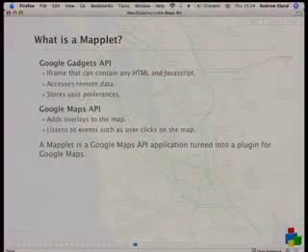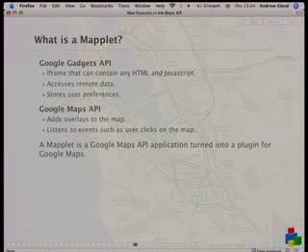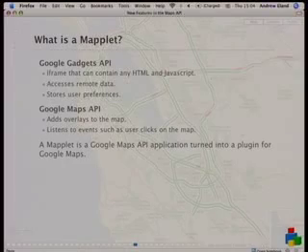And then you have the Google Maps API that I've just described, and you can add overlays to the map, and you can listen to events. So Maplets is bringing the two APIs together. It's allowing you to put executable content on top of Google Maps itself.